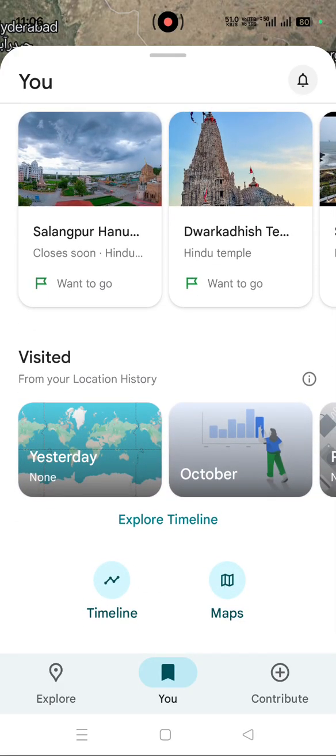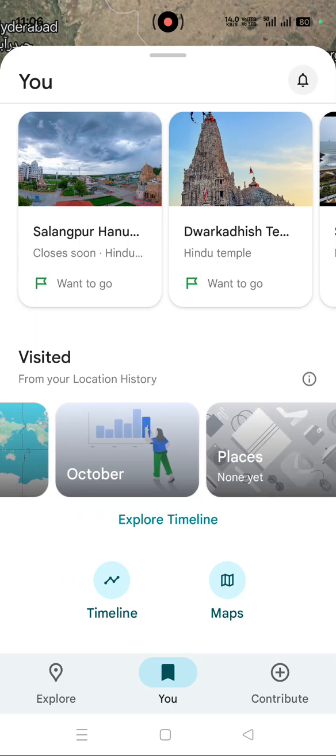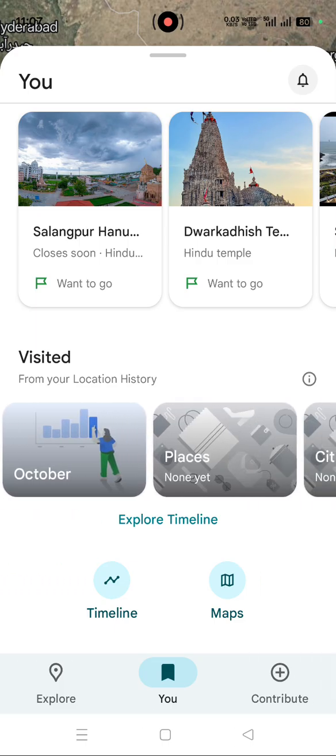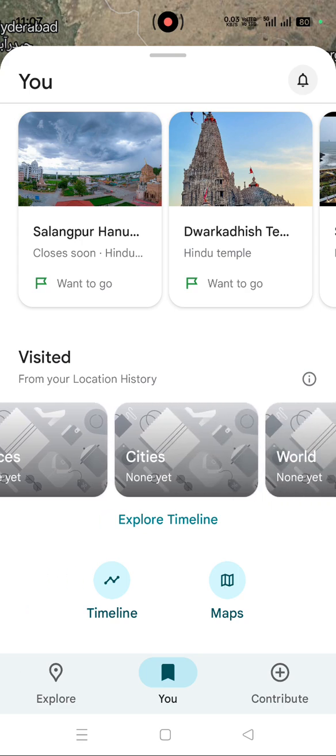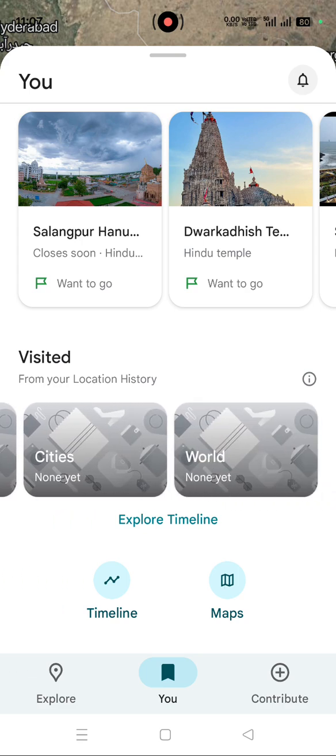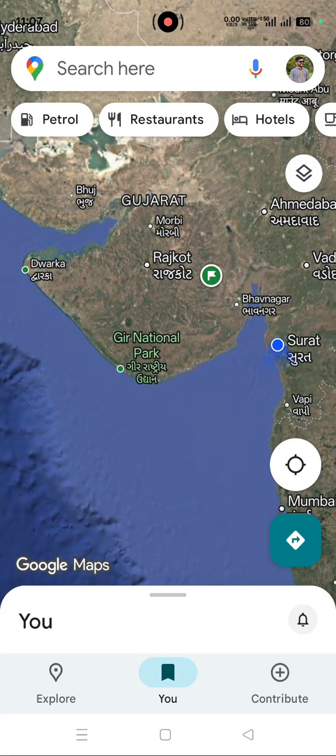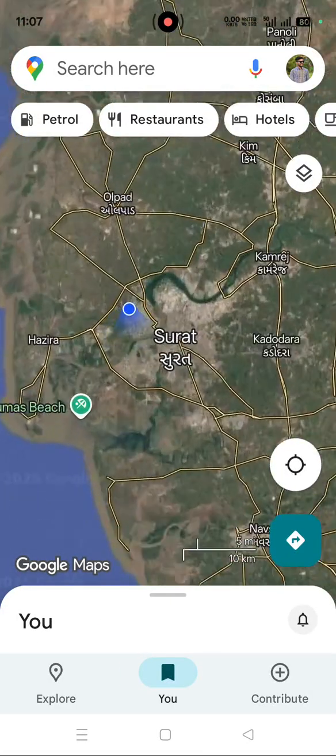Also, Google Maps stores our data. Whenever we travel to any kind of places, if our current location is enabled, Google Maps stores our visited data, so it can be used for data collection and also integrated into and updated in Google Maps. Okay? So these are the options available in the Google Maps application.